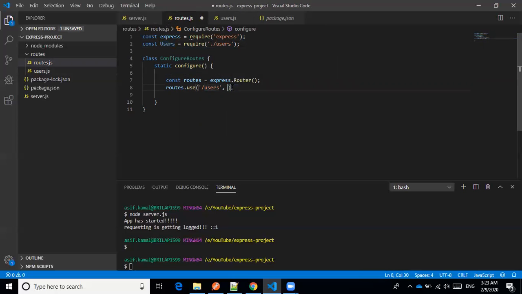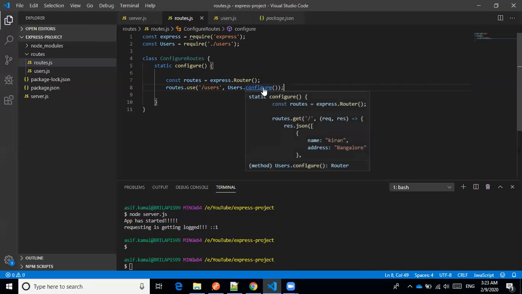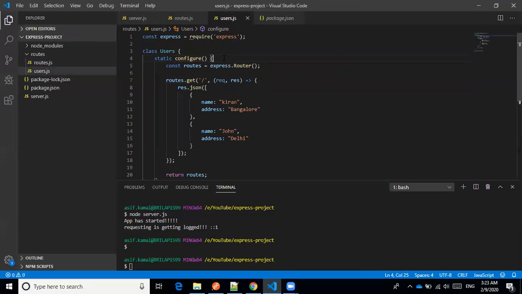And let us just configure this. We have to call that API now, so we'll say configure. Let us just see whether this class is the same. We are saying here router.use users, and then let us go to that class. Yes, it is the same.